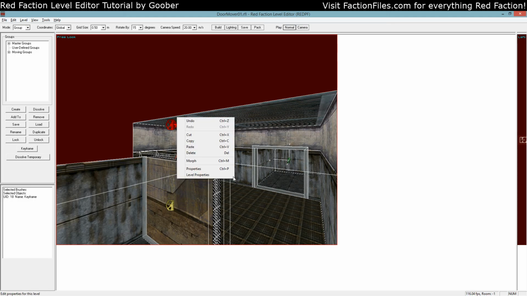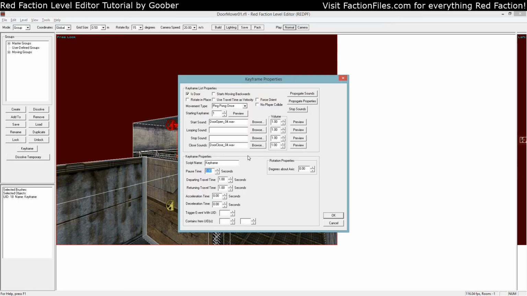And now on the second keyframe here, the only thing I'm really going to set in here is pause time. This is the amount of time that the door is going to be up for before it closes after you get out of the trigger that we're going to make in a second.